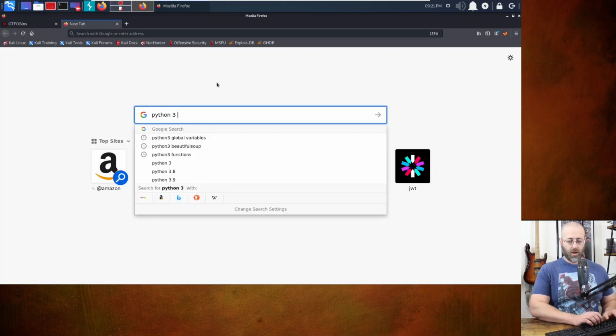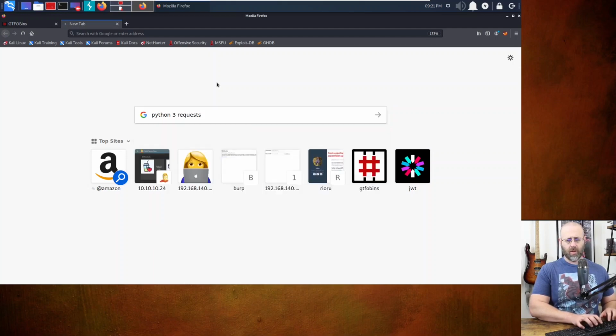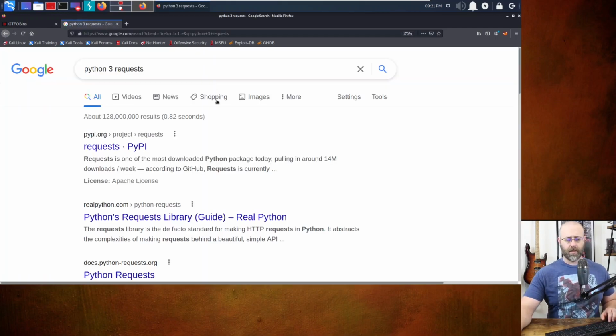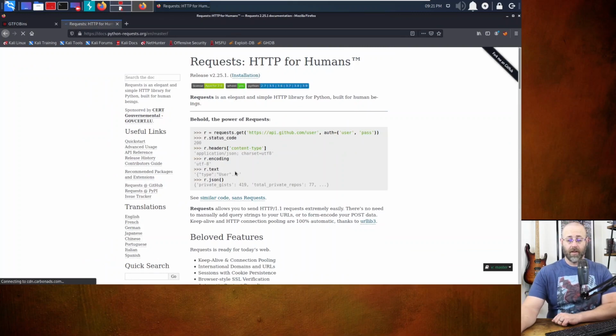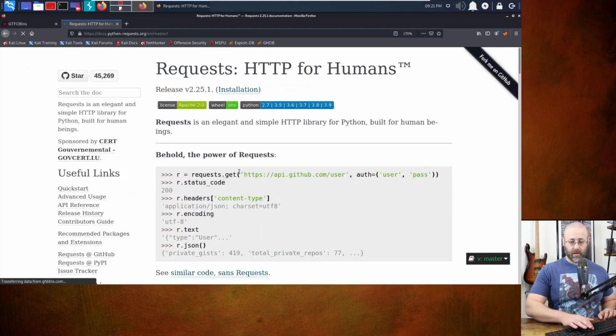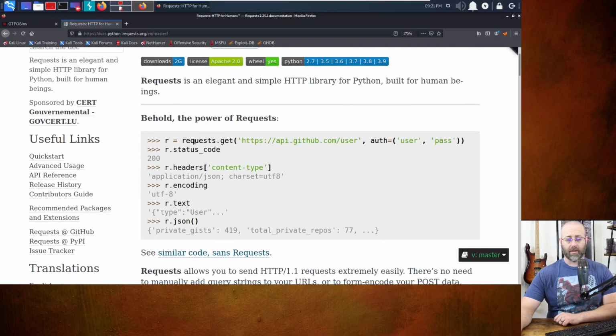Python 3, and it is requests. Let's see here. Yeah, PyPI, Real Python, docs.python requests. Okay, that looks legit. Let's go here and make it to where you guys can see this stuff. Behold the power of requests.